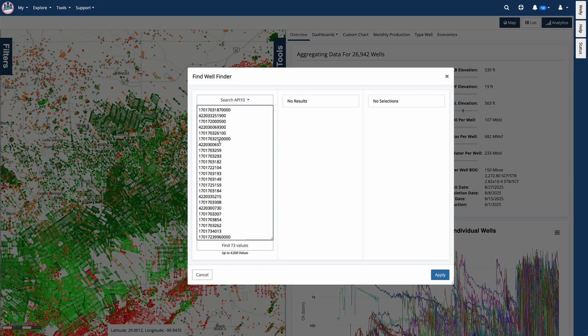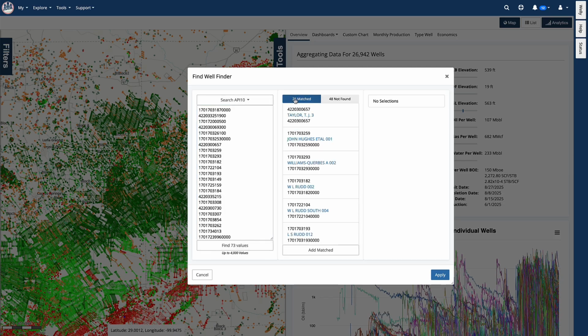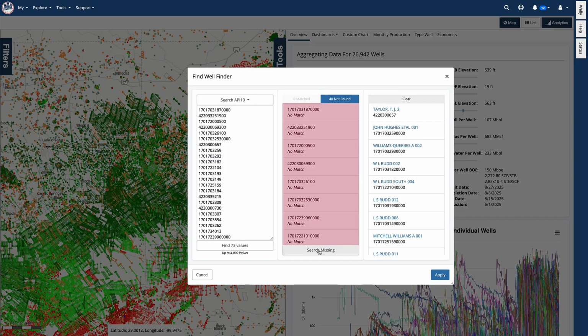So first I start with an API 10 match. I hit find the values. It tells me it matched 25 and it didn't find 48. So now we automatically have some feedback as to which wells we did find versus which ones didn't match. I can go ahead and click add match and it drops me right over to the 48 not found and asks if I want to search what's missing. And so I'll do that. Now you'll see all of my API 10 ones are gone.